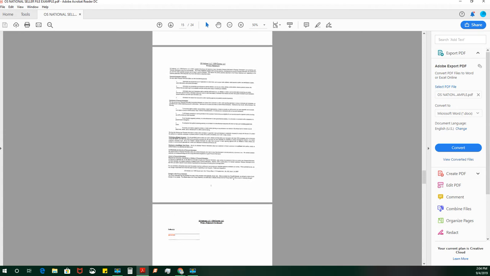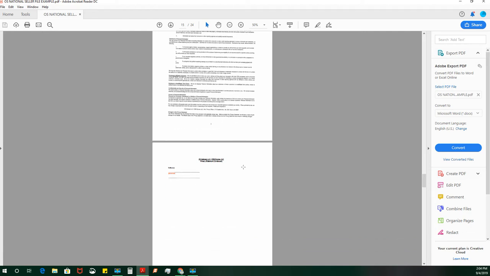The next document in the stack is a privacy statement. All privacy statements explain to the sellers or buyers where their information is shared. I generally present this document and say, this is the privacy statement for OS National. They're not going to be sharing your information with anybody unless it makes the transaction happen. And then I have them sign off on it.